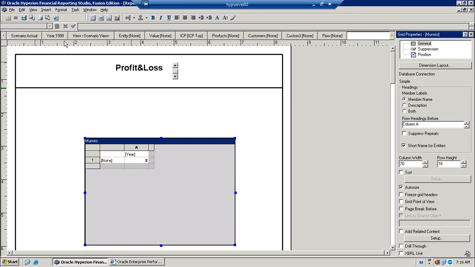If we select any dimension in user point of view, we can't see that particular dimension in grid point of view. Now I'm going to show you how to see the grid point of view in that particular grid. This is the data area. Right-click on that data area and click on grid point of view. See here, we can see the grid point of view.